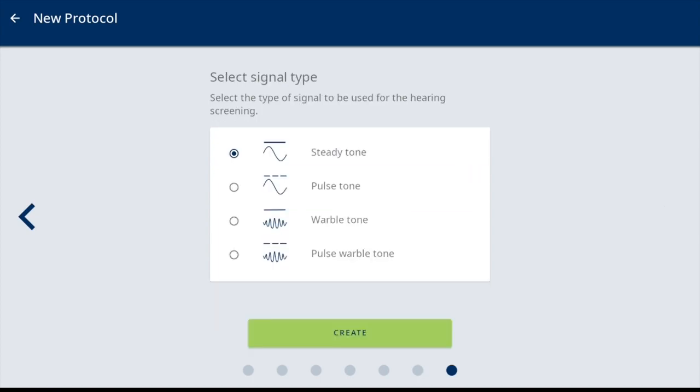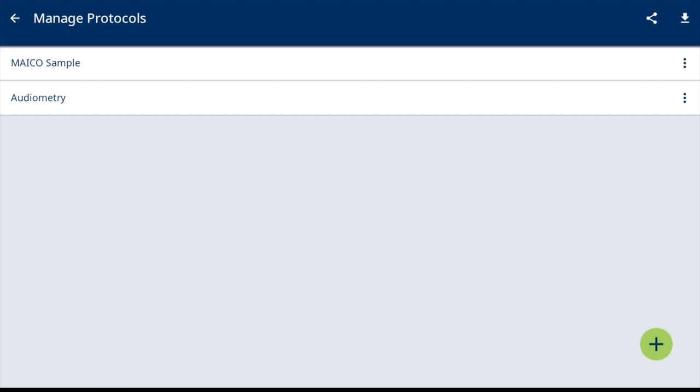The last setting is signal type. The selection options are steady tone, pulse tone, warble tone, and pulse warble tone. Once all selections are made, select Create to save the protocol and return to the protocol list.